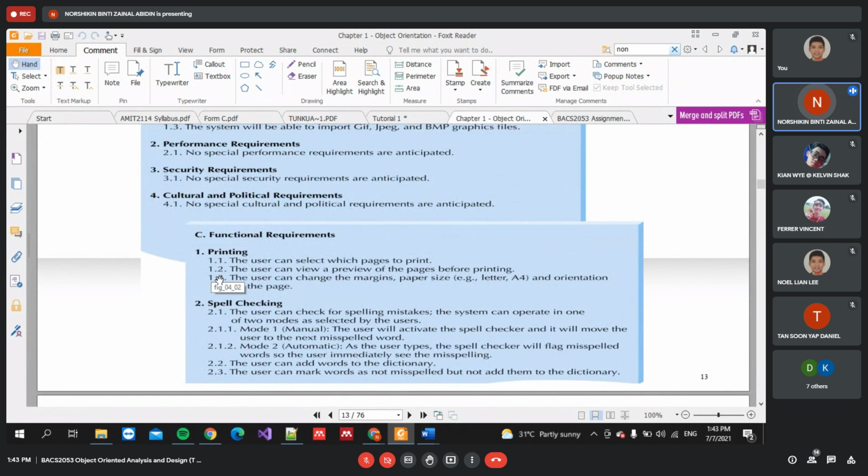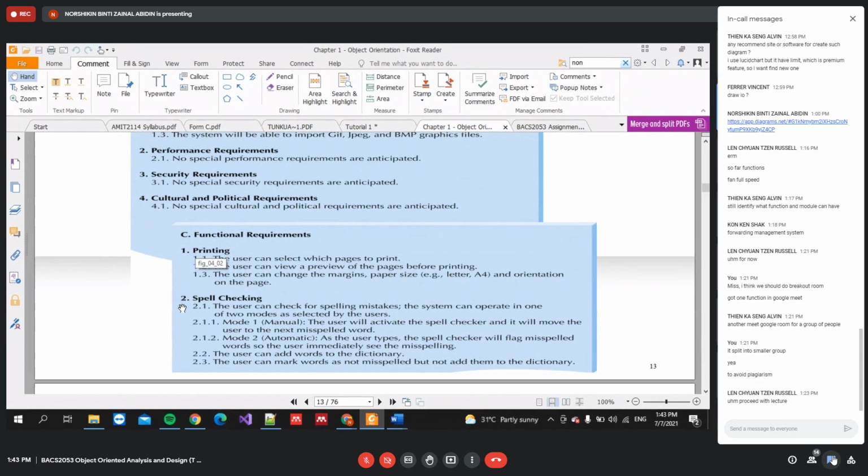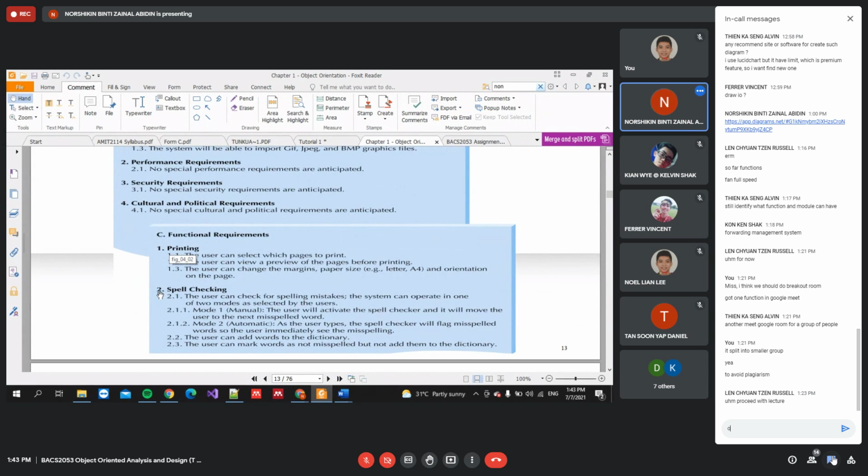So the use case is the user can print. As you can see here, this is the functional requirement. That means the system should allow the printing function in their system. And then they should do spell checking in their system. As you can read here, the user can check spelling mistakes, but the system can operate in 1 of 2 modes as selected by the user.